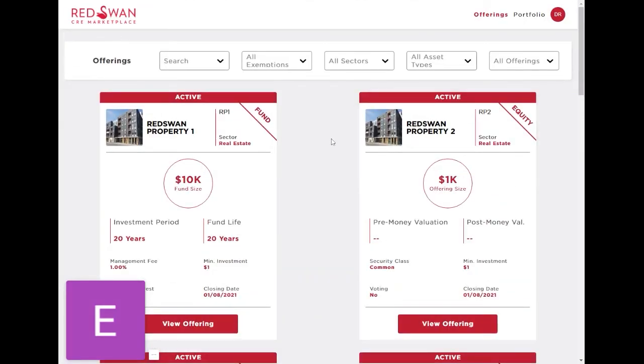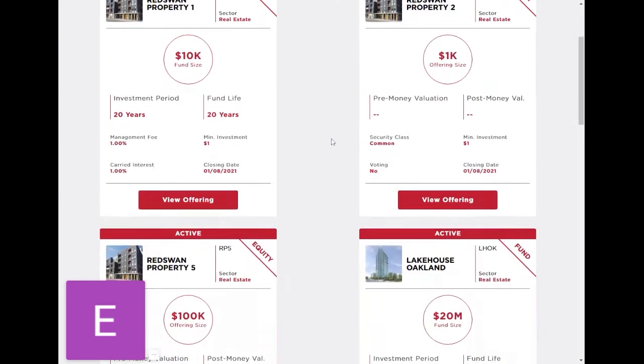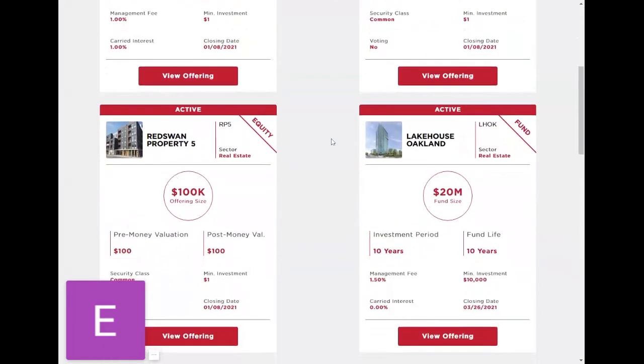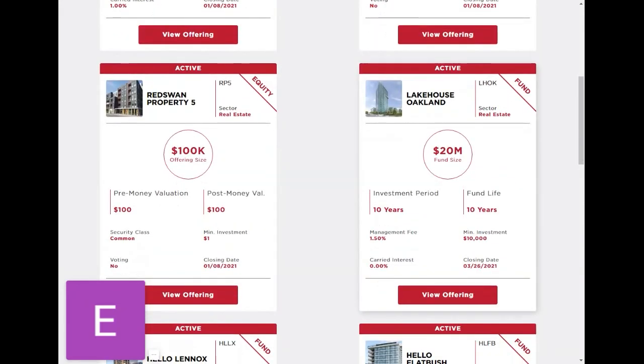So now let's go to that property that Dan was interested in, called Lake House, Oakland. And again, you can see the name and ticker up here, LHOK. Again, that's the same ticker that we saw earlier in our main marketplace section. So we can click in here into this tombstone to begin the investment process.